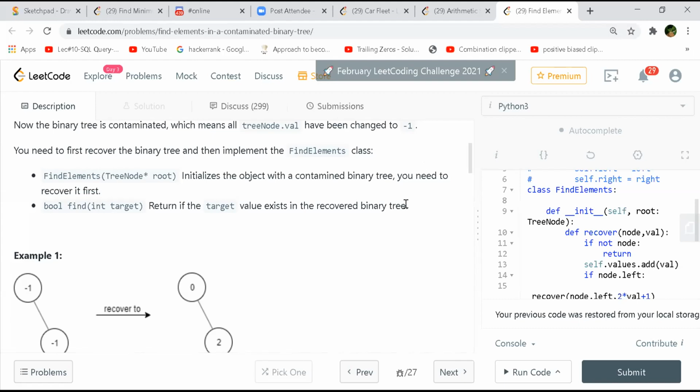Sorry, Harshit. Go ahead first. No, it's okay. Go ahead, Jeff. No, Abhishek, go on.